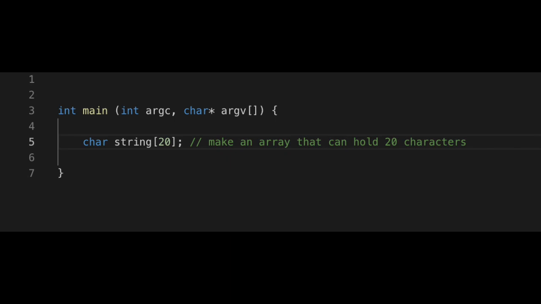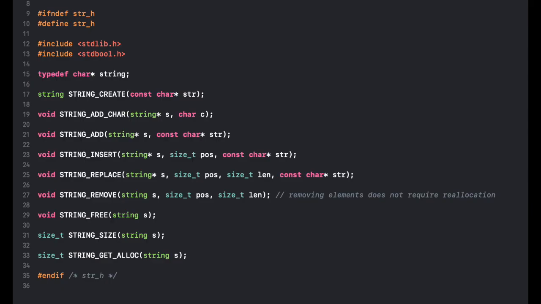Implementing a vector of integers would be very easy if we used the code from my string library. The main difference is that we would be storing integers instead of characters, and we would no longer need the library to keep track of the null terminator because those are only needed for strings.